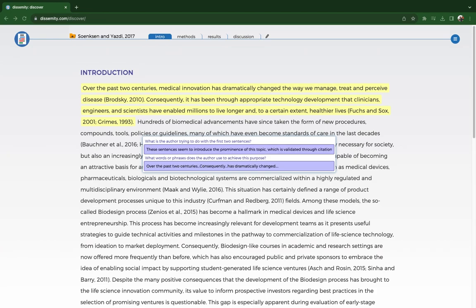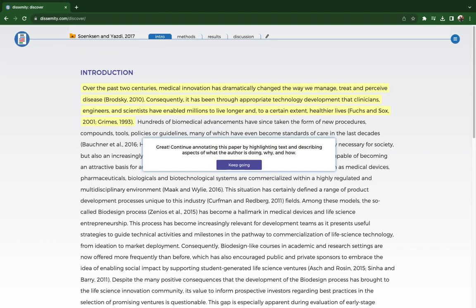By engaging in a critical reading process, you will be able to uncover the argument structure that published researchers use to communicate their argumentative intent. After close reading of those first two sentences, you can click Enter.